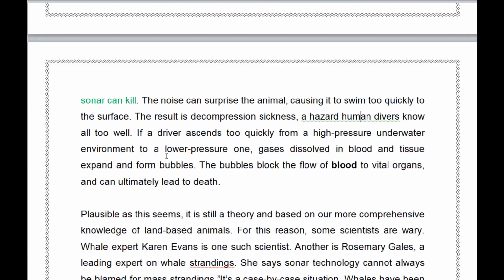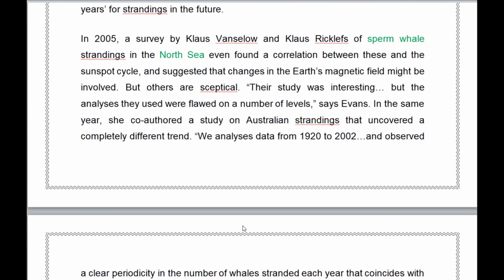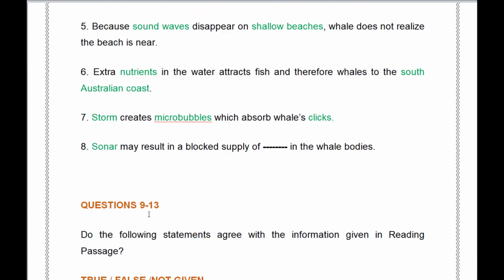And in this case, we'll read the last line. The bubbles block the flow of blood to vital organs. Bubbles. When the whales panic, it creates bubbles in the whale's body. And when the vital organs are full of bubbles, the blood becomes stuck and cannot move from one organ to another, and the whale ultimately dies. So what will be our answer? Our answer will be blood. So in this question, we'll write: sonar may result in blocked supply of blood.